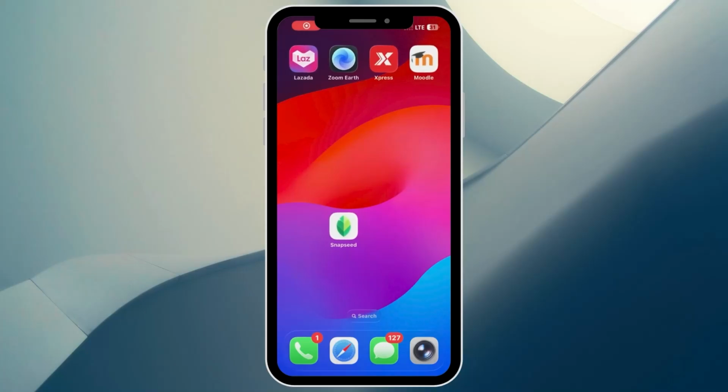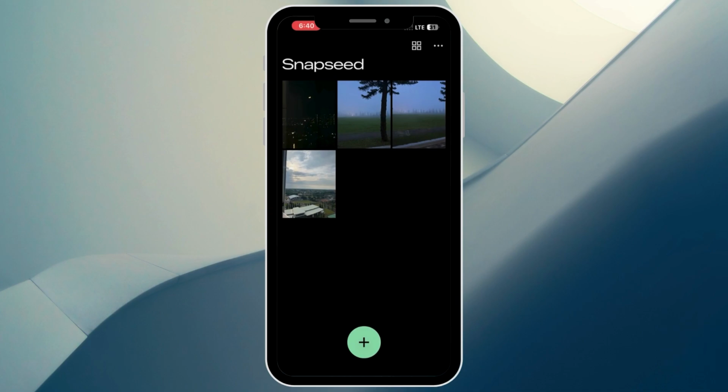How to use double exposure in Snapseed. So first, just simply click on your Snapseed app, then select the image that you want to use.